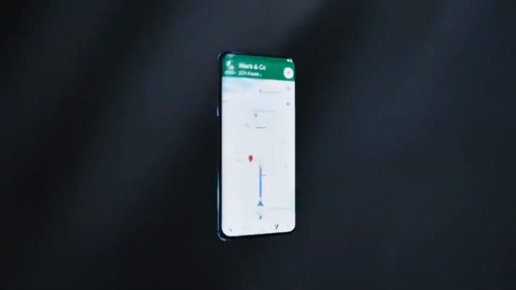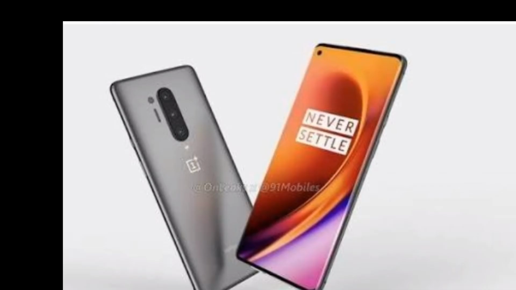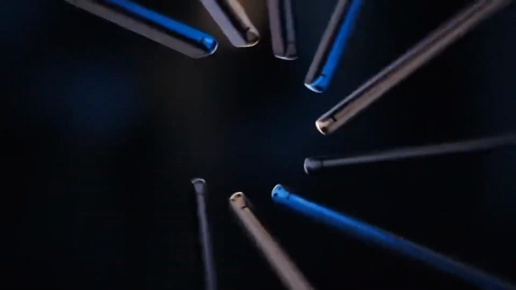Anyway, the OnePlus 8 series is to make its debut on April 14th. I'm surely going to make a video on that too. By the way, the MEMC chip will be delivered in OnePlus phones, so it will be further seen in many phones too.